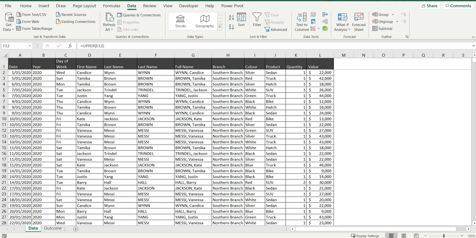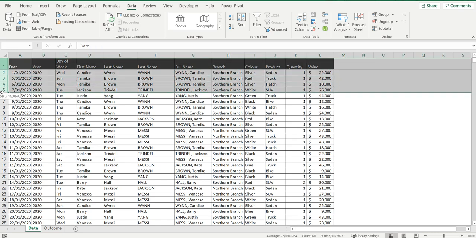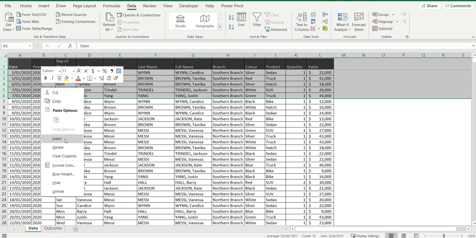Hey everyone, I'm going to show you how to use the advanced filter icon in Excel and how you can navigate through a large data set using this advanced filter. So let's get started. First thing we're going to do is insert some rows above our table.